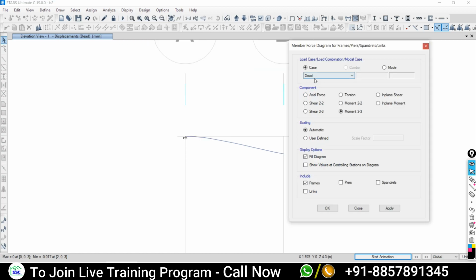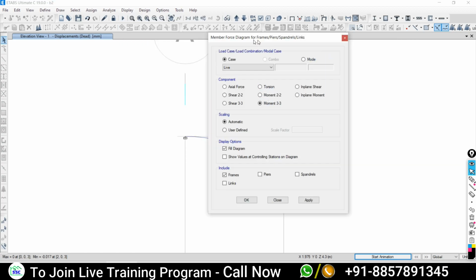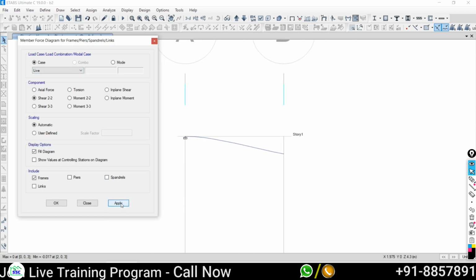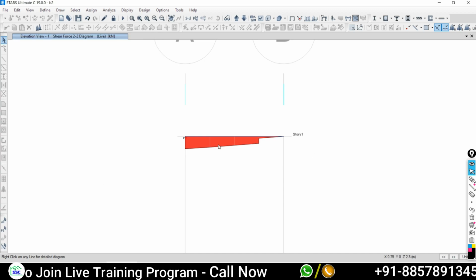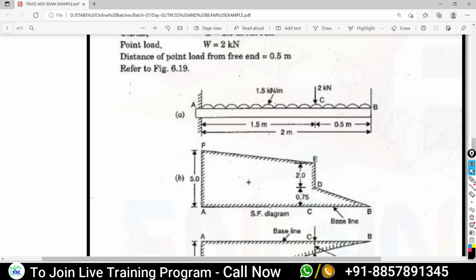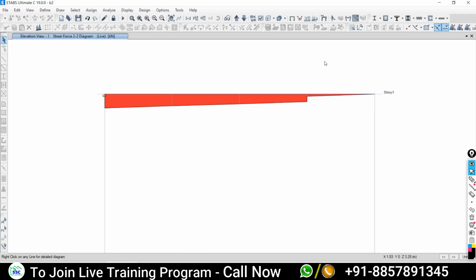Check this option. Under the live load pattern, I would like to see the shear force along axis 2. You know very well, say apply. So this kind of result is there, which is exactly representing the shape of the shear force, in reverse direction, that doesn't matter. But that is not our objective, to match the shape. Our objective is to match the values.